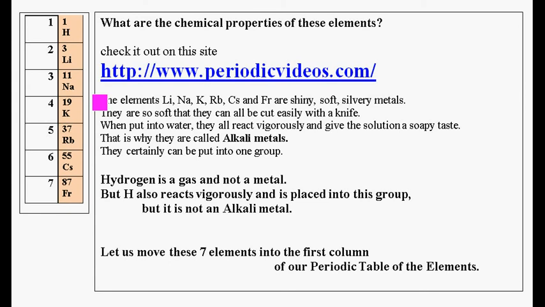Li, Na, K, Rb, Cs, and Fr are shiny, soft, silvery metals. They are so soft that they can all be cut easily with a knife. When put into water, they all react vigorously and give the solution a soapy taste. That is why they are called alkali metals. They certainly can be put into one group.